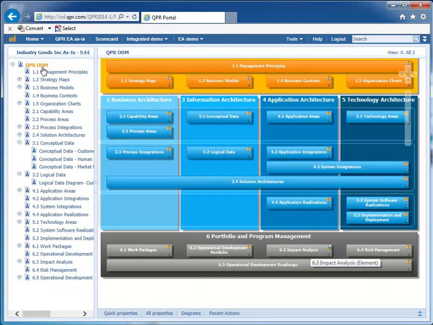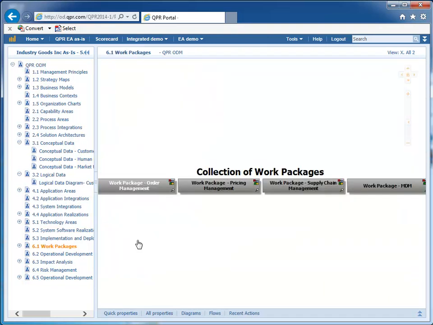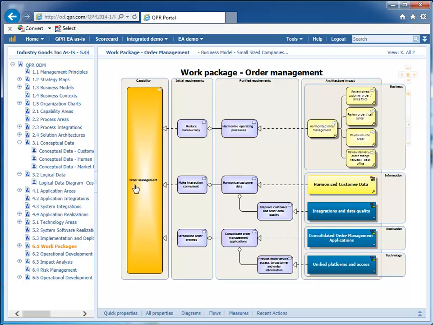Let's then have a look at the work packages. The work packages are used in order to start designing the to-be architecture. The purpose is to refine initial requirements with more detailed refined requirements to understand what actually needs to be done in the to-be architecture in each of the four architectural domains.